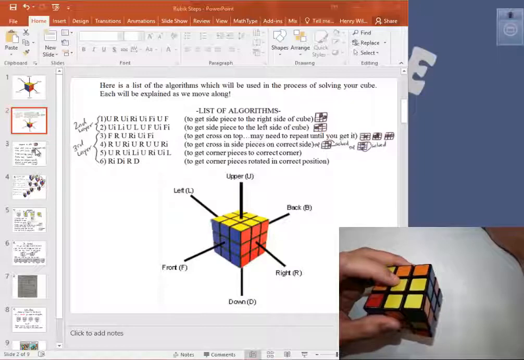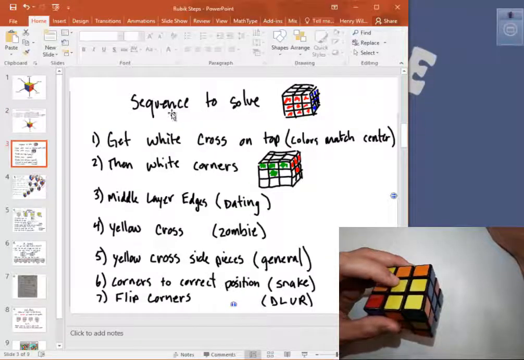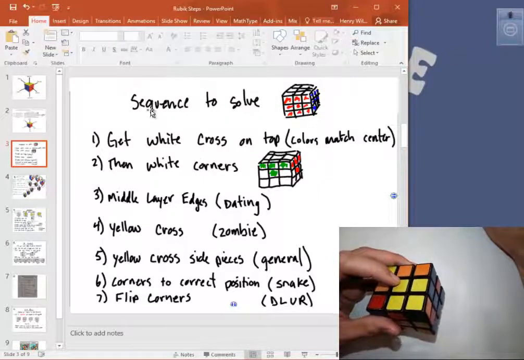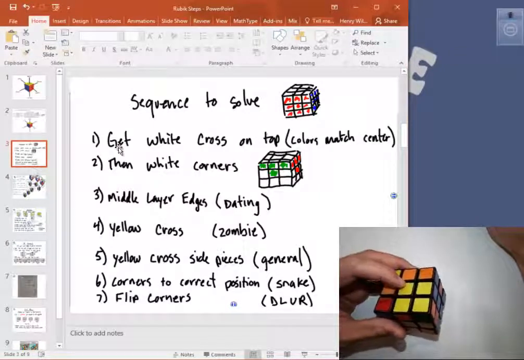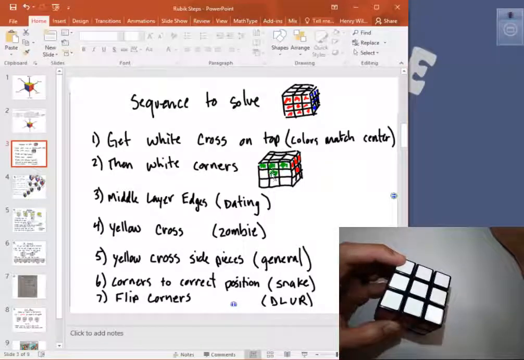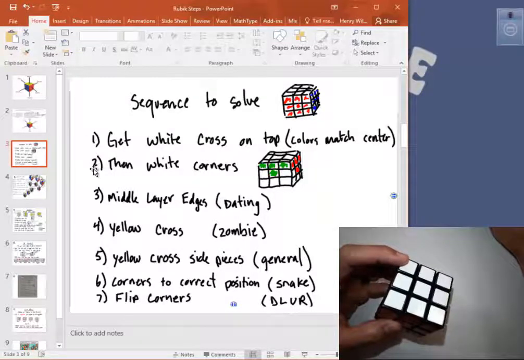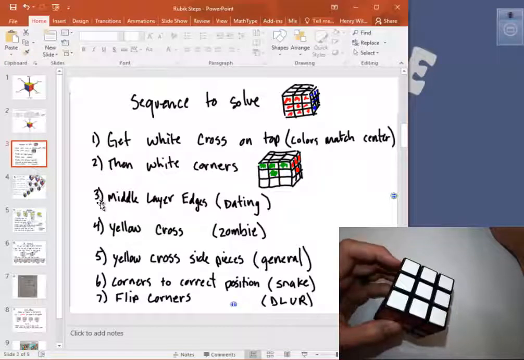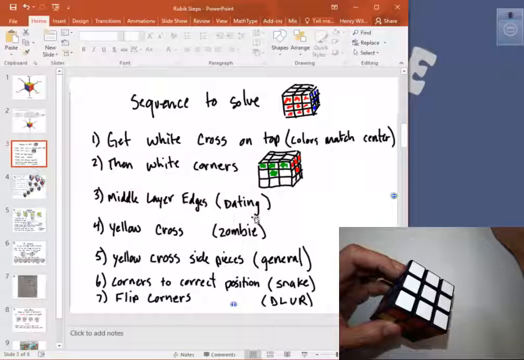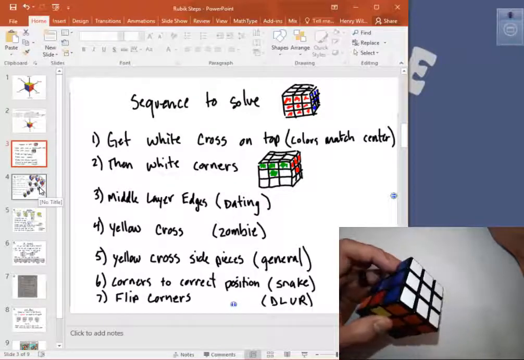I have my own little method when it comes to the Rubik's Cube, and I'll show you this right here. This is the sequence to solve the Rubik's Cube. First you get the white cross up top. We already did that, and then the white corners. So solving the first layer is the first 2 steps. The next thing, and that's what this video is going to talk about, is the middle layer, or the second layer. And I use this thing that's called the dating algorithm. So I'll show you guys how to do that.